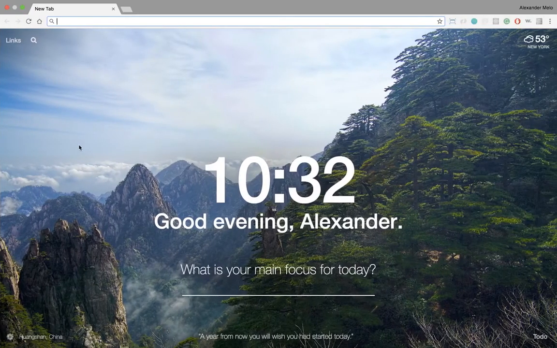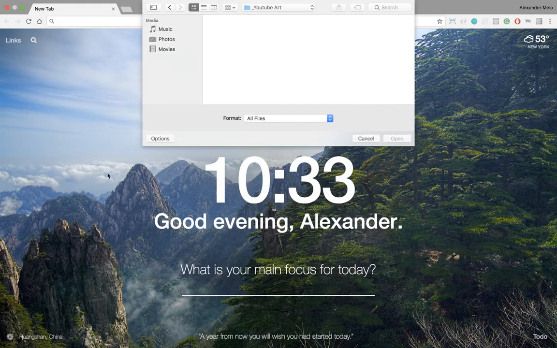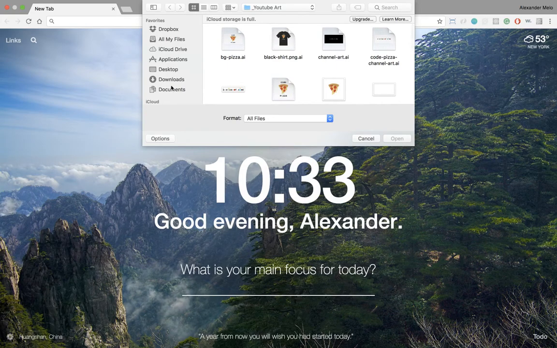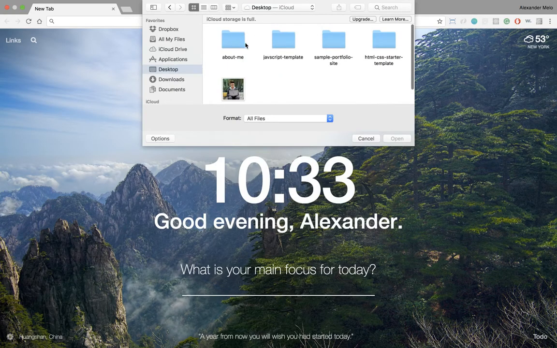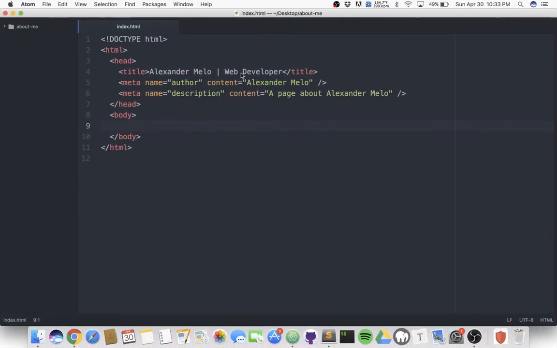So I'm just going to open this up in Google Chrome. File, open file, and I'm going to navigate to that folder. The About Me page folder, here we go. And there we go. We know it's correct because it says Alexander Mello, web developer. Okay, so let's use all the knowledge that we've learned the past two videos and actually make this into a website.